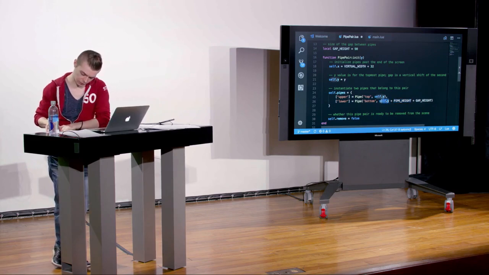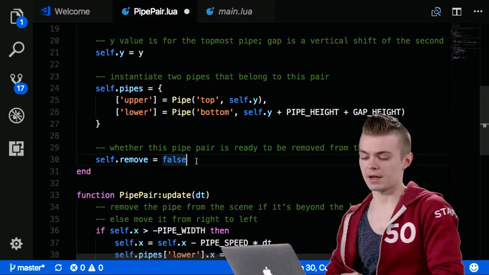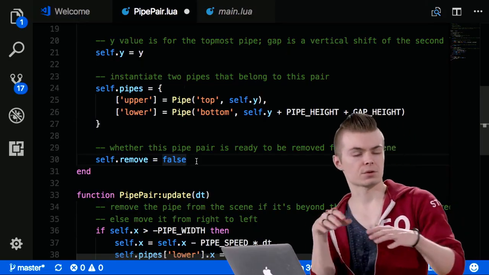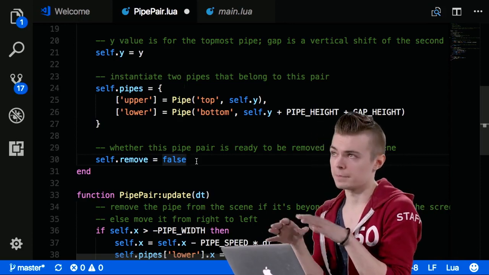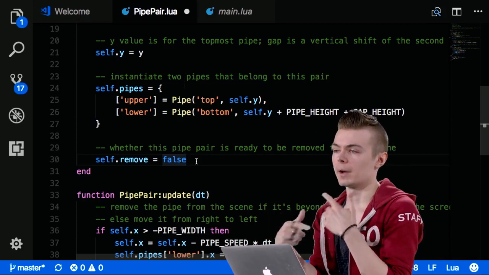So if we go back to line 30, this is an interesting illustration of what happens when you edit a table while you're iterating over a table.